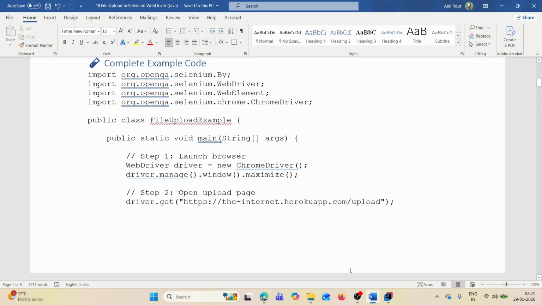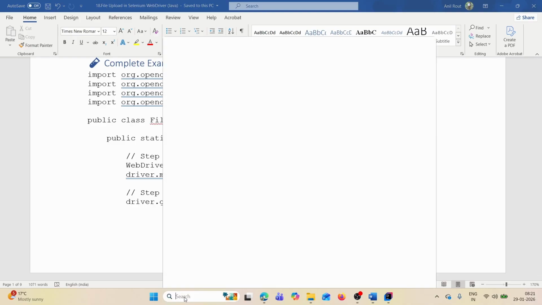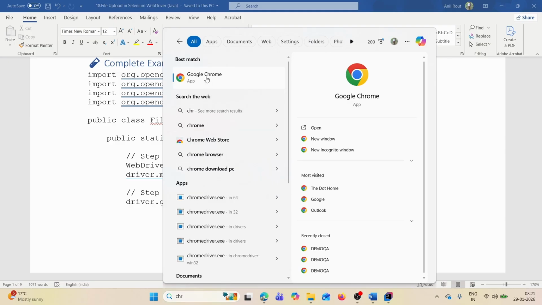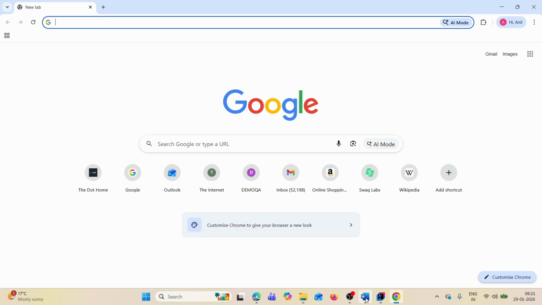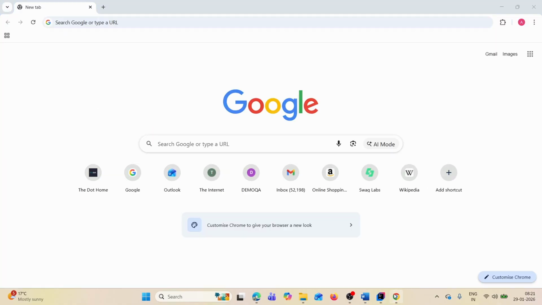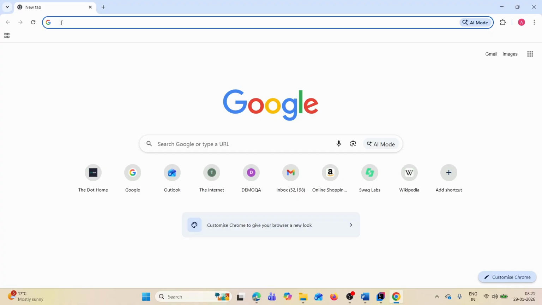Before that, let me open the Chrome browser. We will check whether that particular app is opening or not, as we usually do. Let me open that, the-internet.herokuapp.com/upload. Okay, let's open this. That's how we always check.